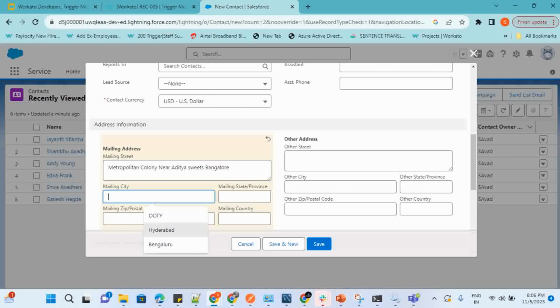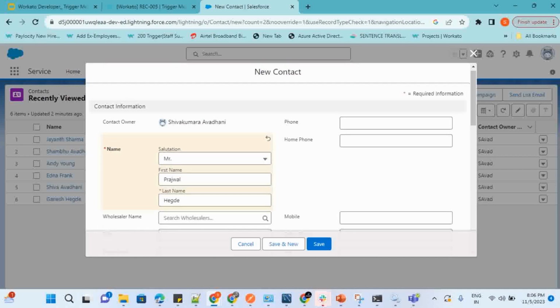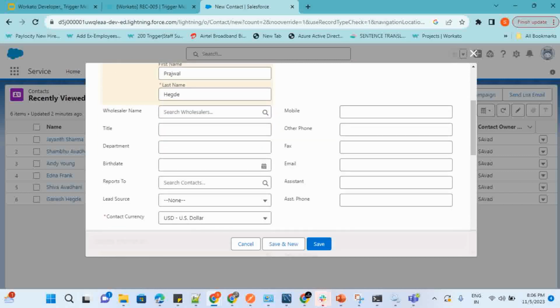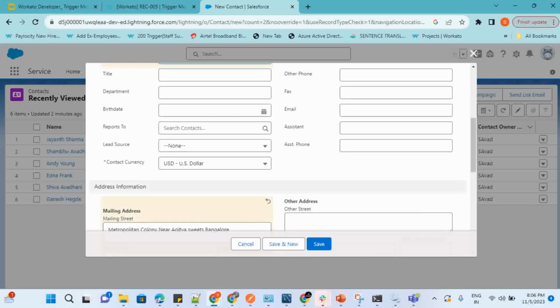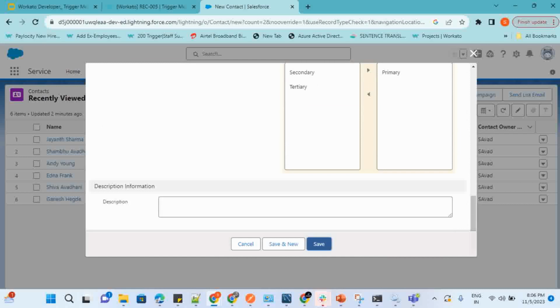I'll give Bengaluru, and the state is Karnataka. Postal code is 5600H. Country is India. I'll just select that this is primary. Okay, it's not an issue. I just added all the mandatory fields so that I can save the record. Otherwise, it will give an error if I don't give the mandatory fields. So I'll just save it now.